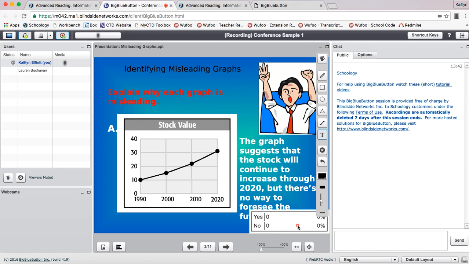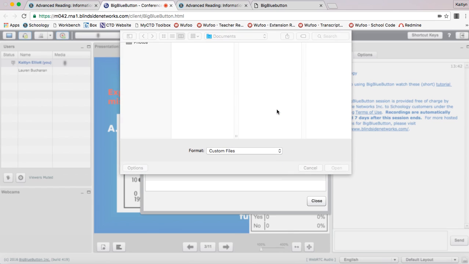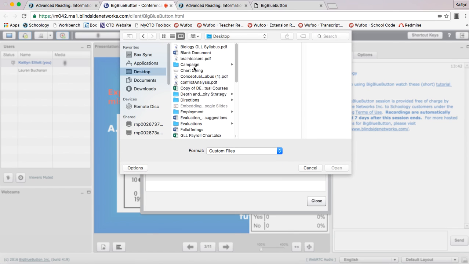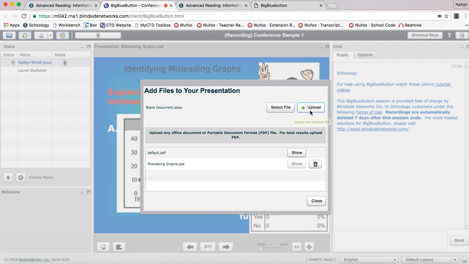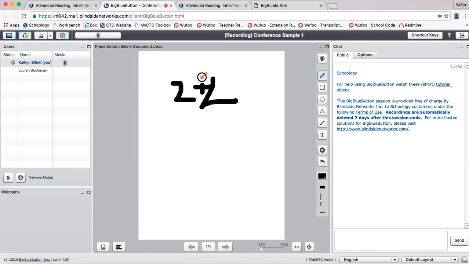If you want to use a whiteboard, and I know many math teachers use whiteboards for their conferences, the creators of Big Blue Button tell you to simply keep a saved blank Microsoft Word document on your desktop. When you're selecting your file, I have my blank document on my desktop. If you upload that, that's your whiteboard. It's kind of a roundabout way to get your whiteboard, but you still have your whiteboard. And I'm not good at this. I'm not going to pretend that I am, but you could go on and do that.